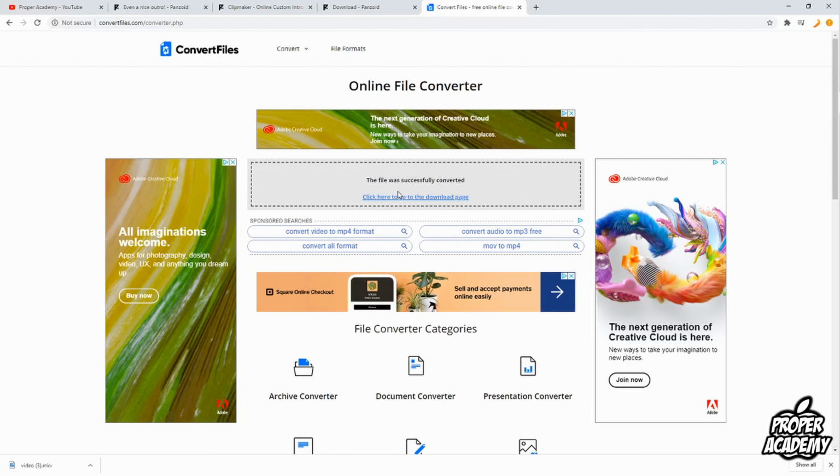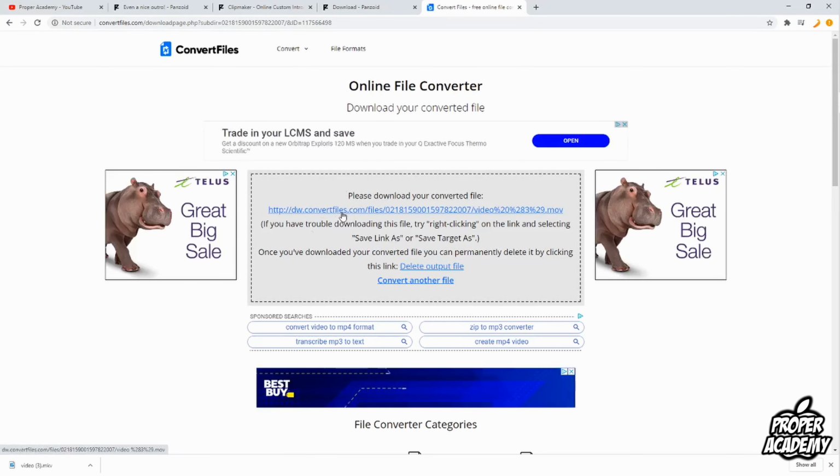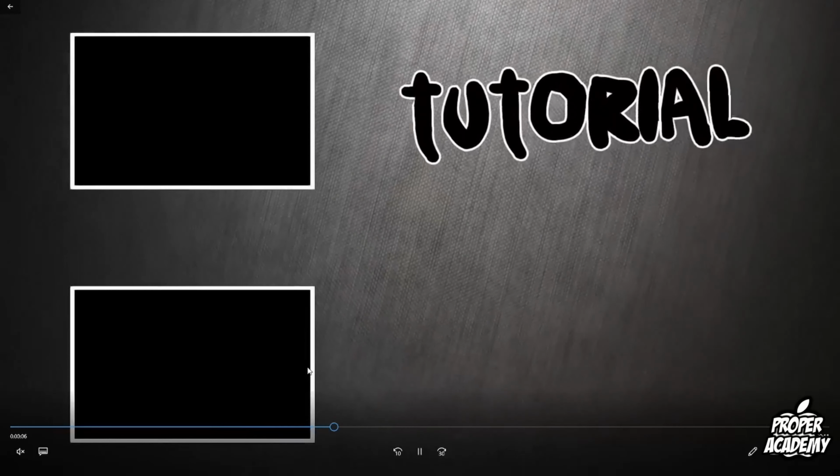And once your file is converted, you can go ahead and click on Click here to go to the download page. And then it will give you this link here to download your converted file. So you want to click on that. And then you'll see down at the bottom, your converted file is now downloading. And I'll just click on it to show you guys what it looks like. Turned out really, really nice, very high quality.